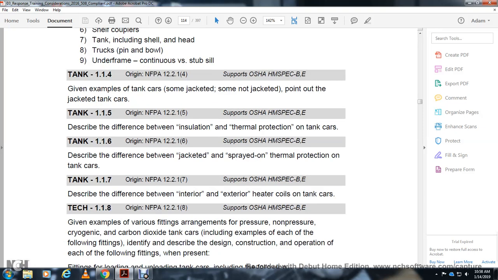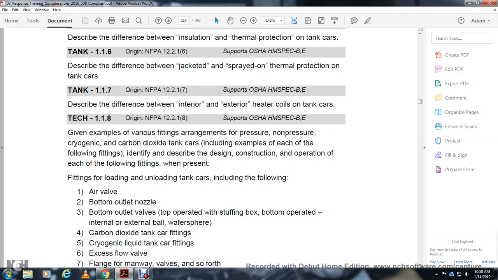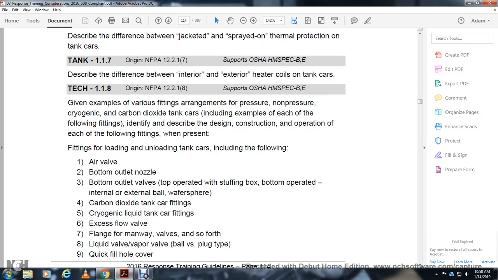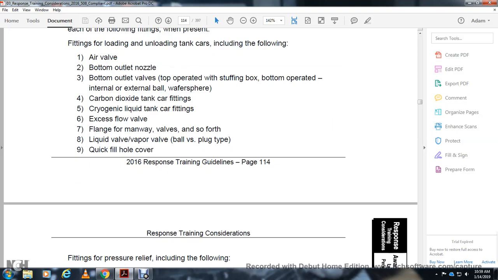Give examples of the various fittings and their arrangement, for pressure, cryogenic and carbon dioxide tank cars. Include an example of each of the following fittings. Identify and describe the design, construction and operation of each of the following fittings when present. Fittings for loading and unloading tank cars: air valve, bottom outlet nozzle, bottom outlet valve with top-operated stuffing box, bottom-operated internal and external ball, wafer and sphere, carbon dioxide tank car fittings, cryogenic liquid tank car fittings, excess flow valve with flange, manway valves, liquid valve, vapor valve, ball versus plug type, and quick fill hole cover.